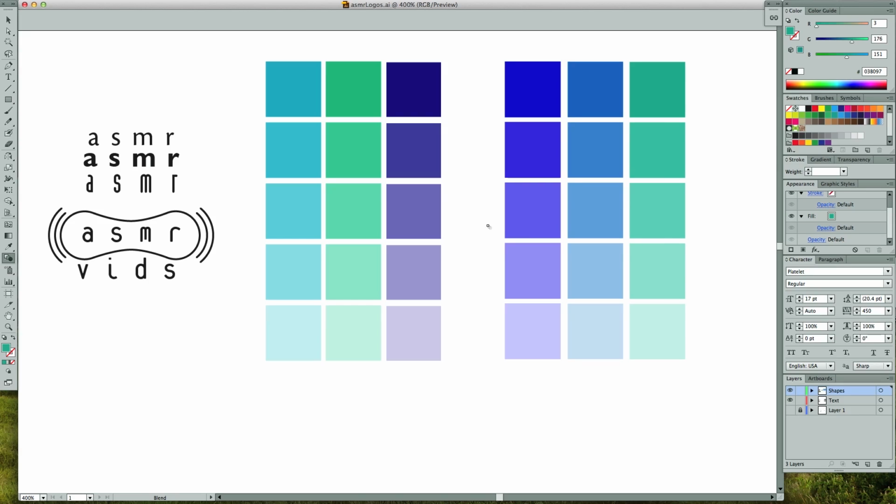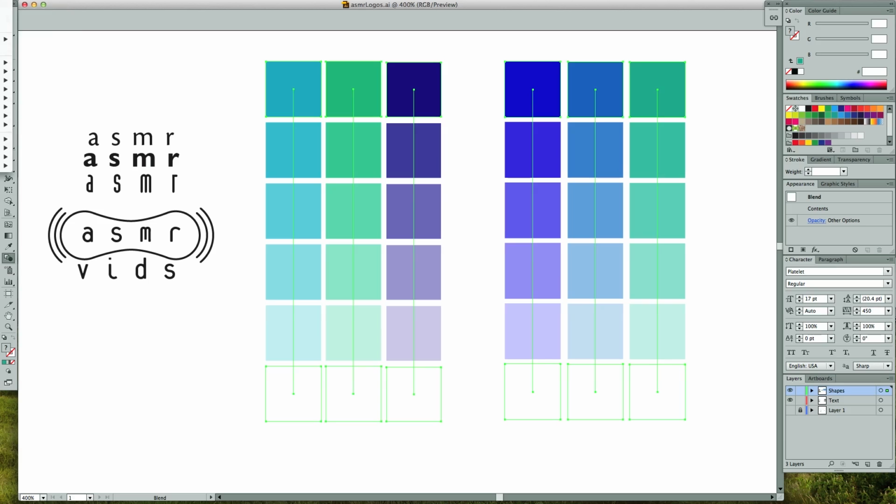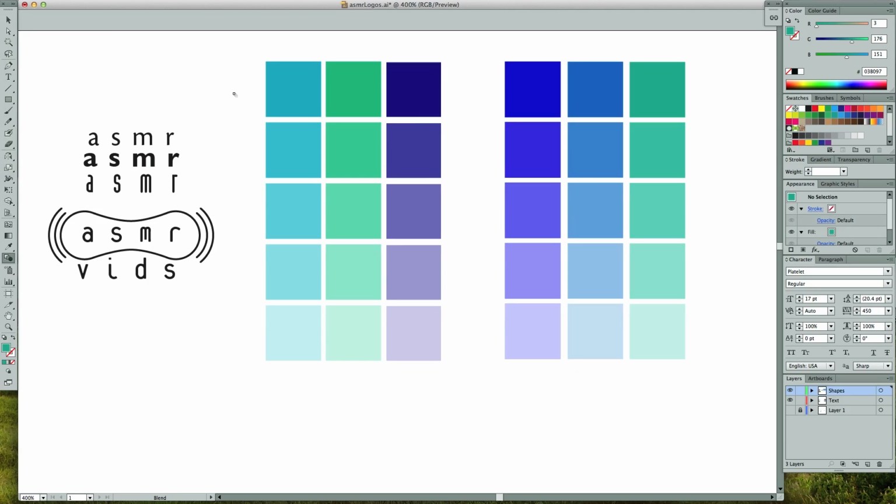Let's save the work I've done so far. We're going to select all of these, expand, and ungroup them. Okay. So now we have some basic colors to start to work with for this. Very cool colors, very calming colors. I may not stick exactly with these, but again, this at least gets me in the ballpark of where I want to be.